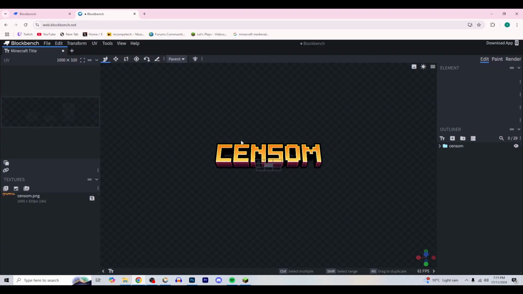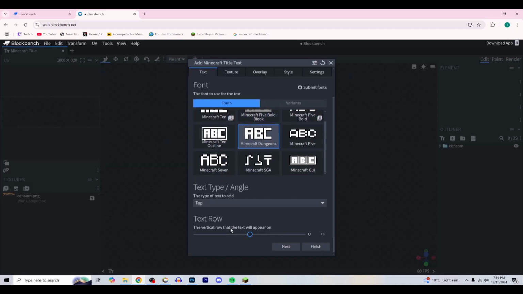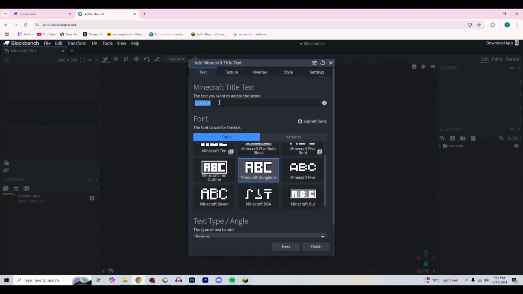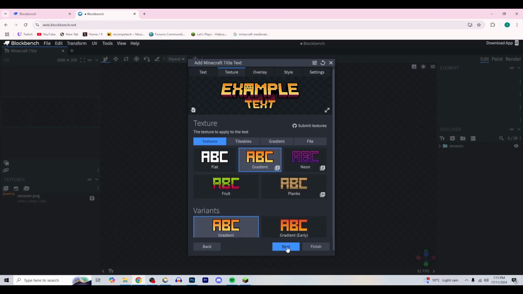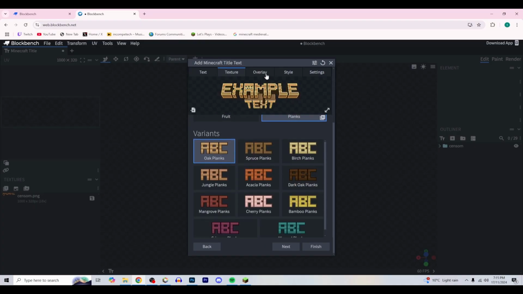So the next thing you want to do is come over here and click add Minecraft title text. Now for this one, you want to go down to type text angle and choose bottom. So for this text, you can choose any sort of slogan that you might have for your channel, or any other text that you want to have in your banner. So I'm just going to put all things Minecraft, and then we can go into next and then just choose a different texture for this one.